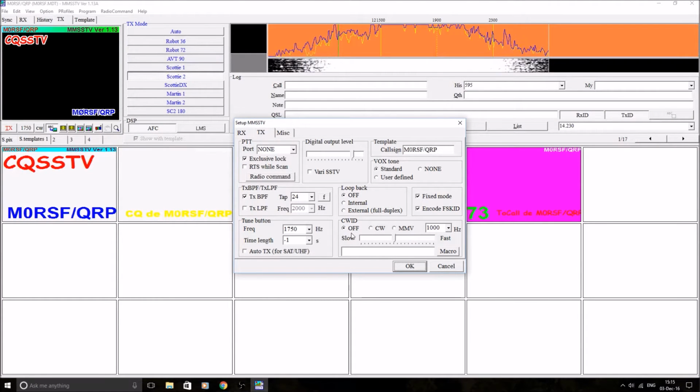CWID. I have that to off. Obviously, self-explanatory. That'll send your call sign in CW after every picture that you send. Some people use it. I have it switched off.